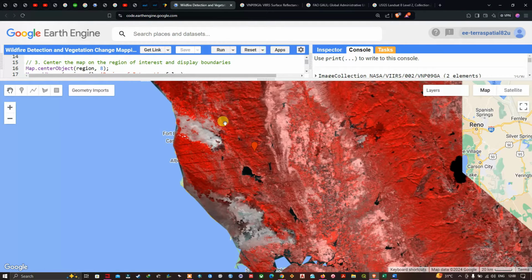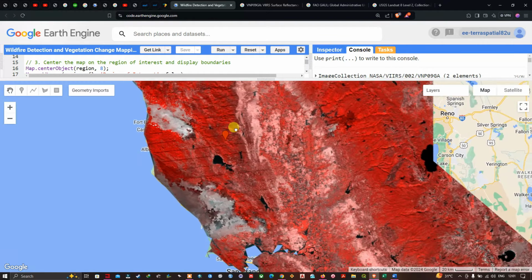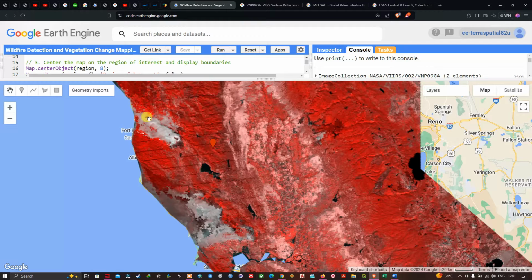So using this particular dataset, you can easily identify the wildfire locations. For example, in this particular study area, the wildfire area has been highlighted, that is indicated in this part of the area, and also in this part of the areas where it is affected by the wildfire.